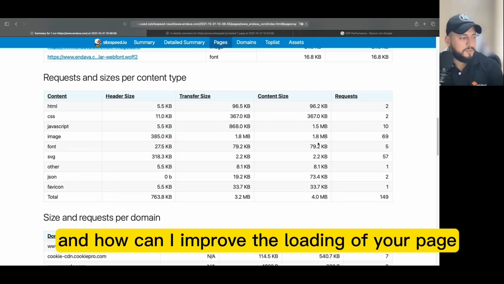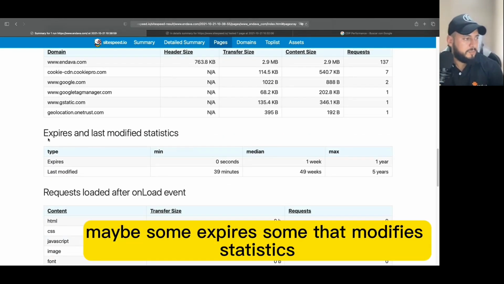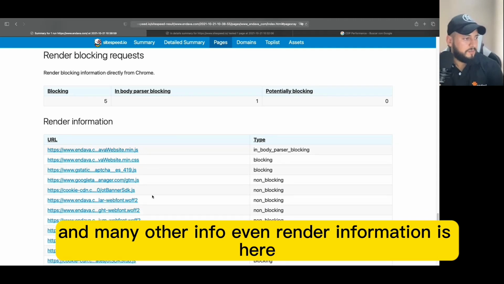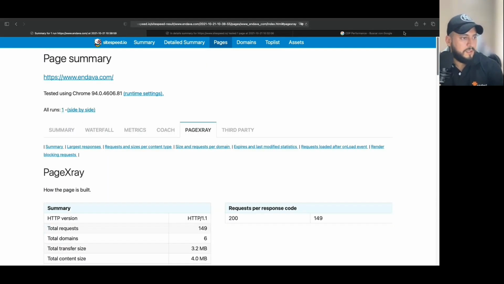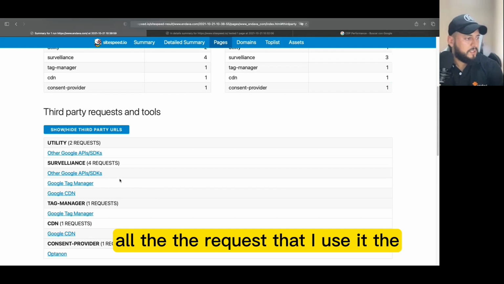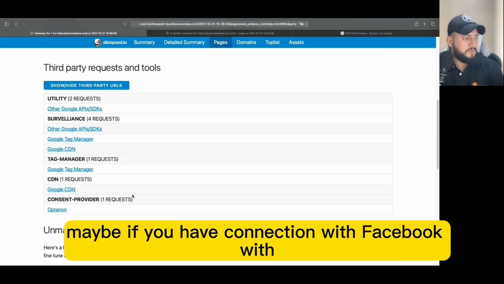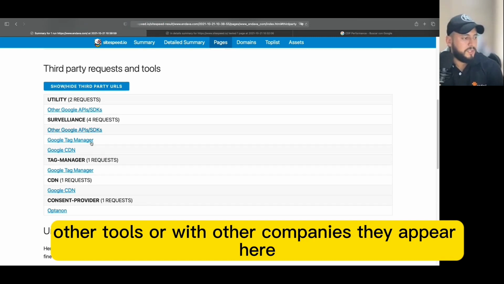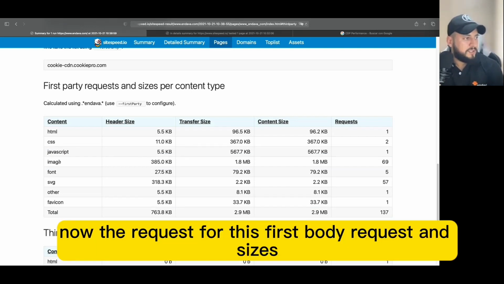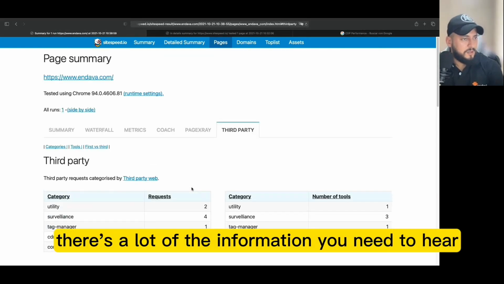We have the requests and sizes per content type in order to understand what is happening and how you can improve the loading of your page. The sizes and the requests per domain. Maybe some expires and last modified statistics. And many other info. Even render information is here. And we have the third-party information: all the requests that are used, the tag manager, the APIs from Google. Maybe if you have a connection with Facebook, with other tools or with other companies, they appear here. All the information of the content, of the requests per first party, and sizes.